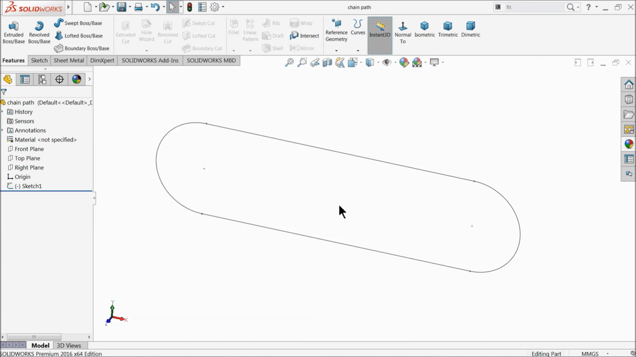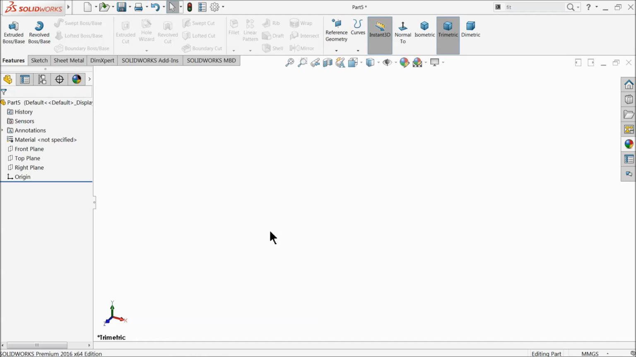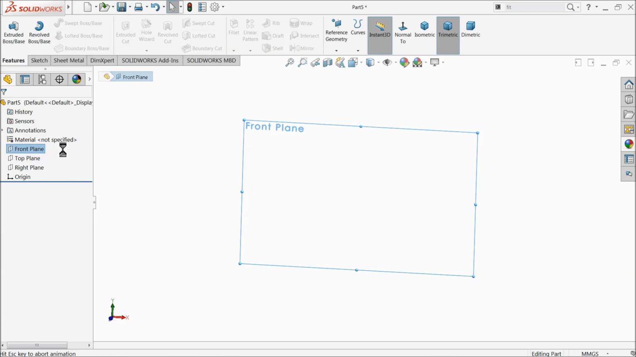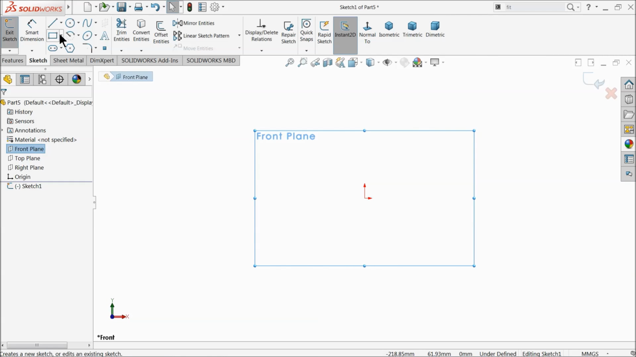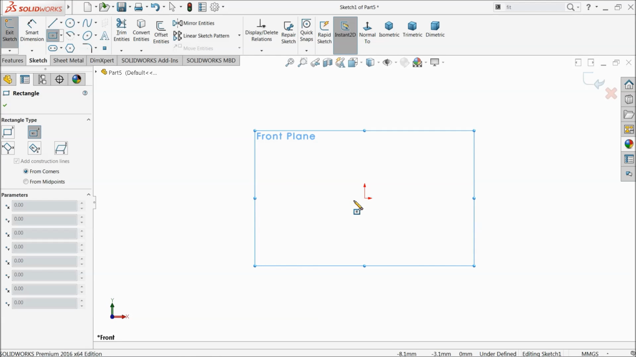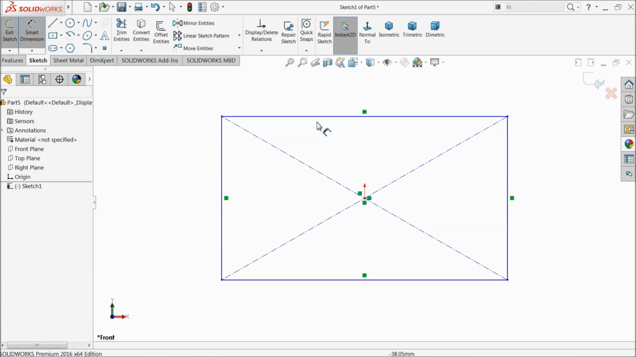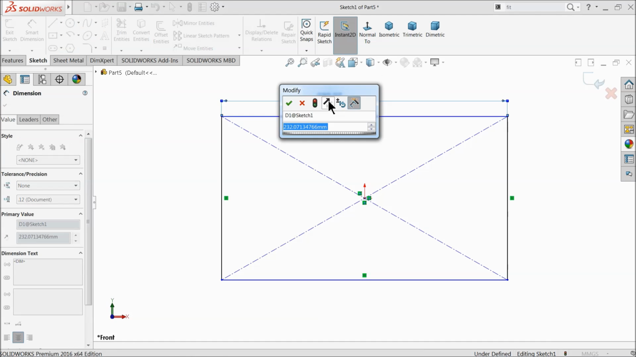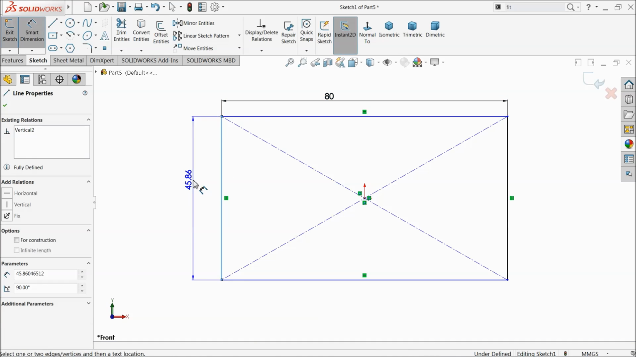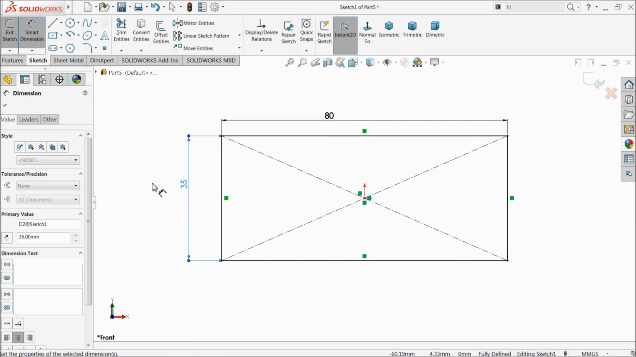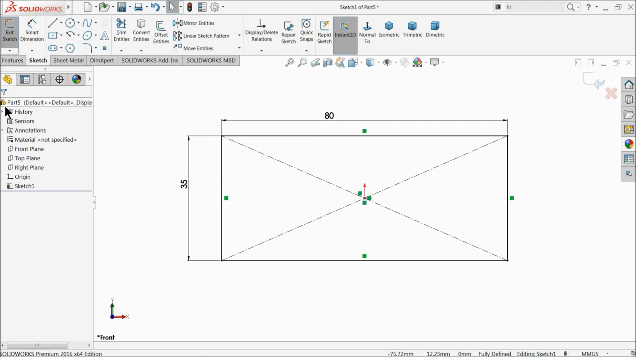Now let's make the geometry of the chain. Let's make the next part, the chain component, of which we are going to make multiple components. So let's start to make a geometry. Choose front plane. Now here we will start our main geometry. Let's choose center rectangle and draw a rectangle from the origin point. That's it. Now let's choose smart dimension and assign the dimension 80 by 35 millimeter. Okay, now this is the main body of the chain.